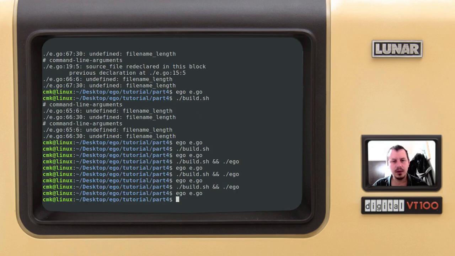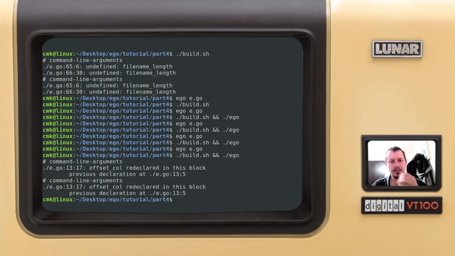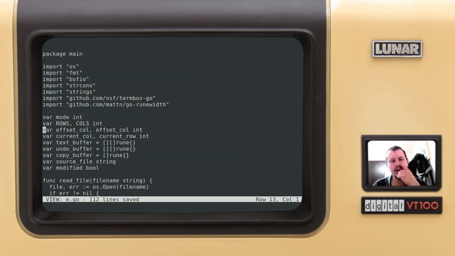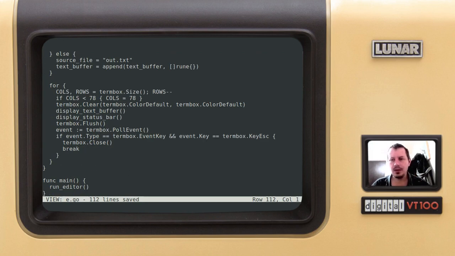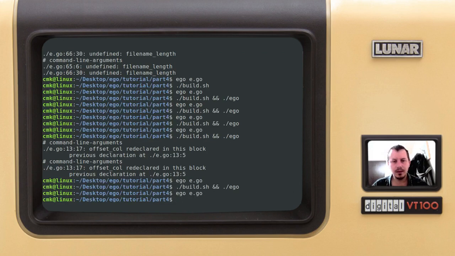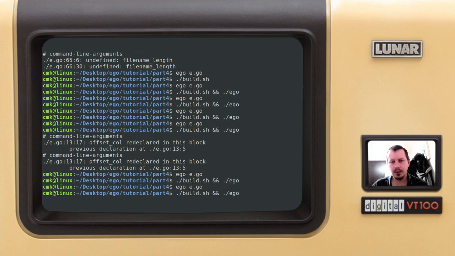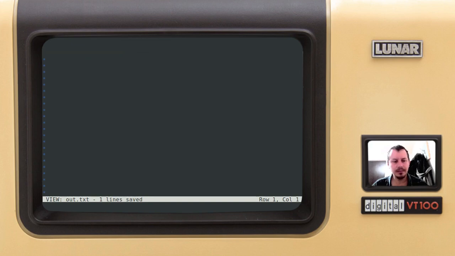So write, quit, and let's try to build again. What? Redeclaration. Well, this is interesting. What have I done? Offset row. Now this should be it. So let's build again one last time, and then we'll try to do this for Windows as well.